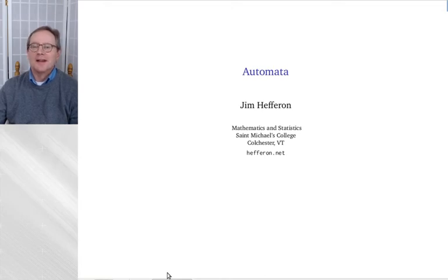Warning, warning. So, start a new chapter. Always good when you feel like you're moving your way through the material. Okay, and the chapter is on automata, on finite state machines.